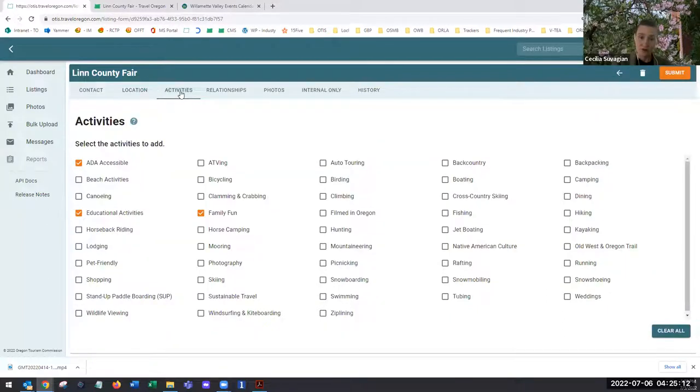We can further describe listings by using activities. Activities answer the question, what is this listing good for? And within activities, you're going to find things like family fun, which is family friendly, pet friendly, and a lot of activities ending in ing. If this was a parks listing, for example, that had hiking and biking trails, I could select biking and also hiking as activities. So in this example with the fair, it's ADA accessible. There's educational activities, like we said before, there's exhibits, learning opportunities, and of course, family fun.